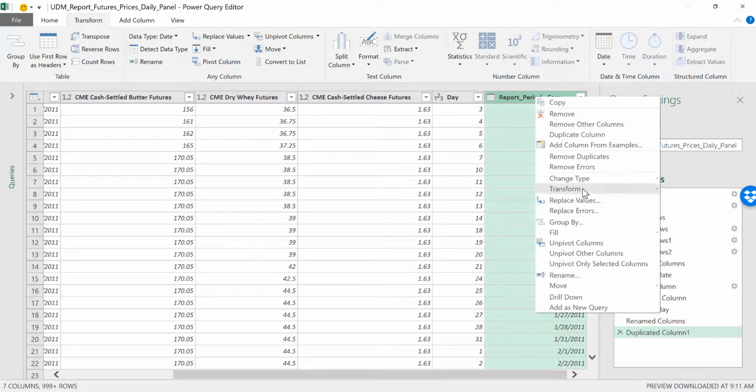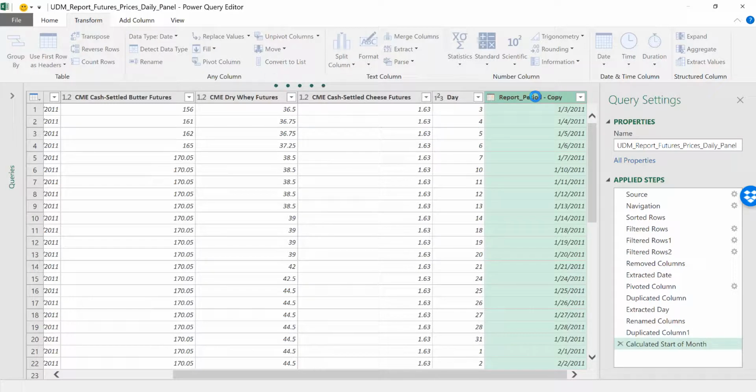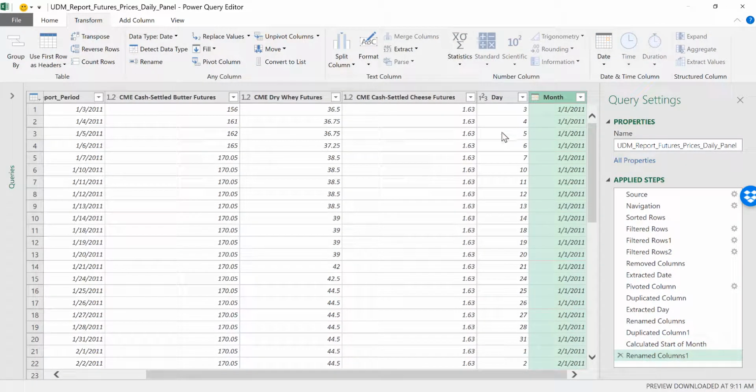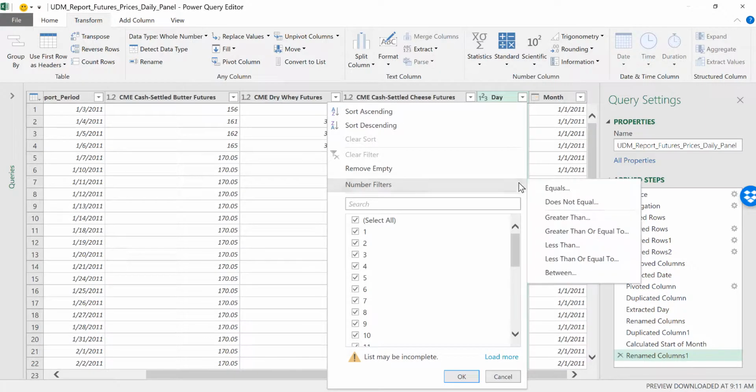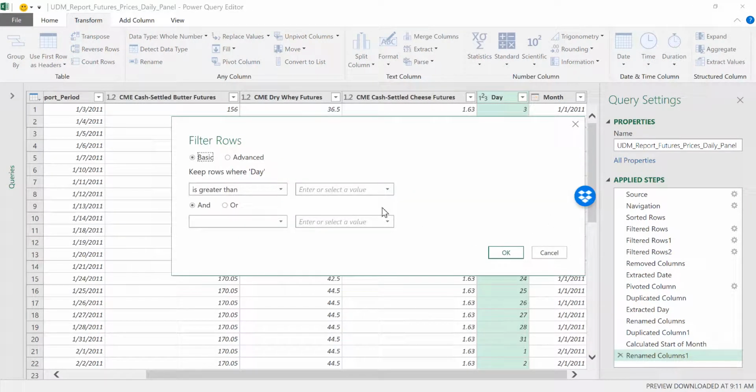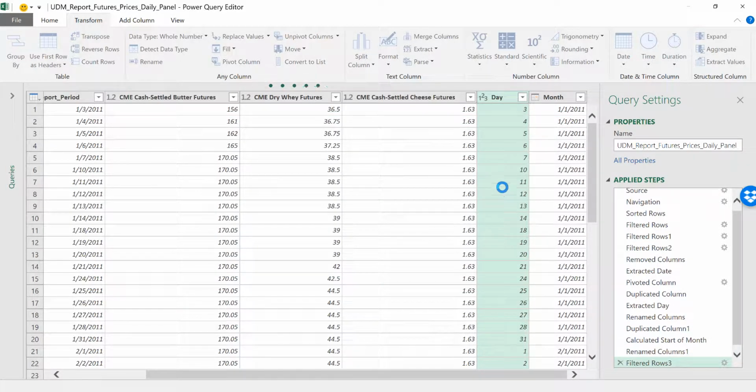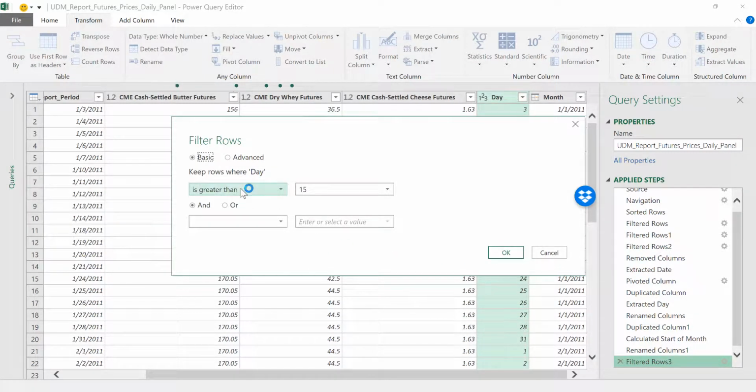And this time we're going to transform it to the start of the month. I'll rename this month. Now we'll discard all the rows that have day higher than 15. So number filters, greater than 15. Actually, just the other way around. Keep rows where day is less than or equal to 15.